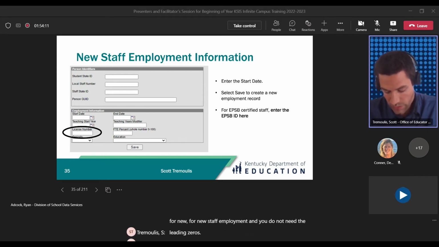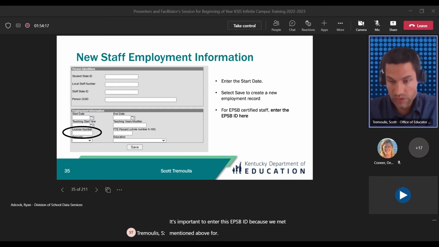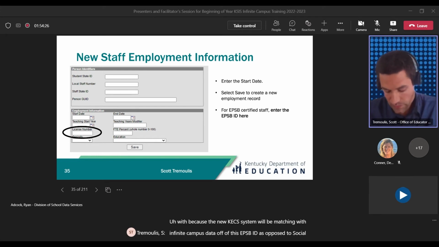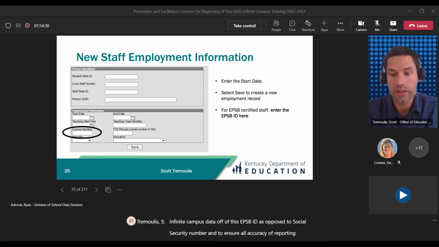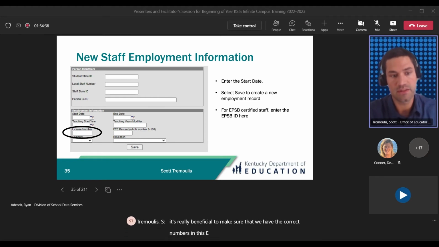It's important to enter this EPSB ID because, as we mentioned above, the new KEX system will be matching with Infinite Kansas data off of this EPSB ID as opposed to the Social Security number. And to ensure accuracy of reporting, it's really beneficial to make sure that we have the correct numbers in this license number field.